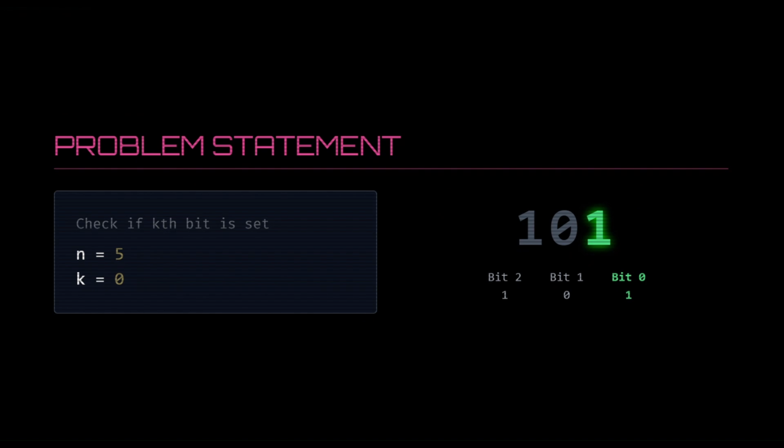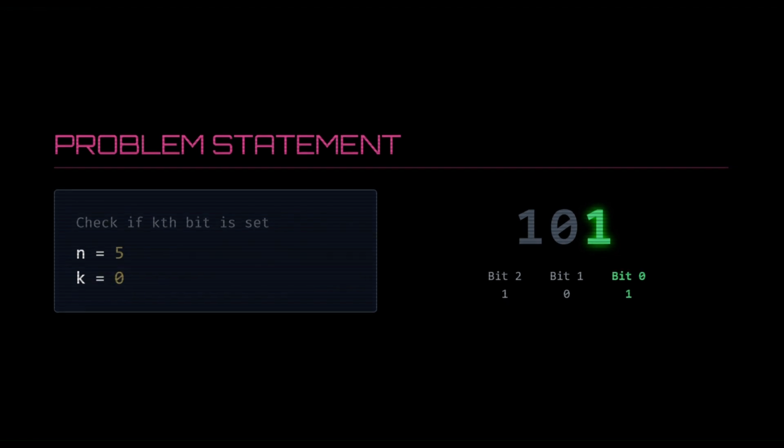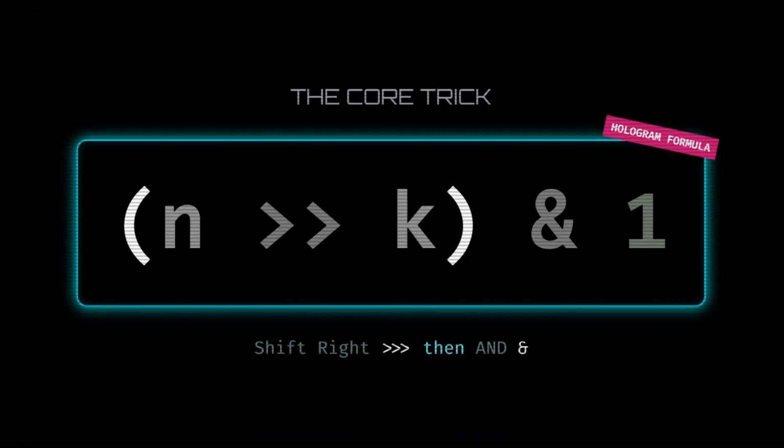Let's look at the problem. We need to check if the Kth bit is set. For example, if n is 5 and k is 0. Remember, we count bits from the right starting at 0. Here is the core trick. Shift the number k times to the right, and then perform a bitwise AND of n with 1.